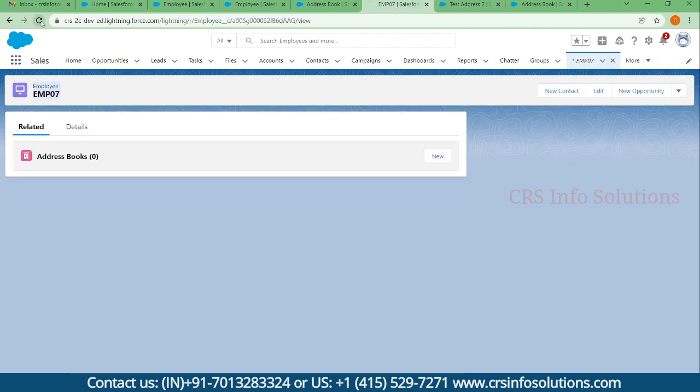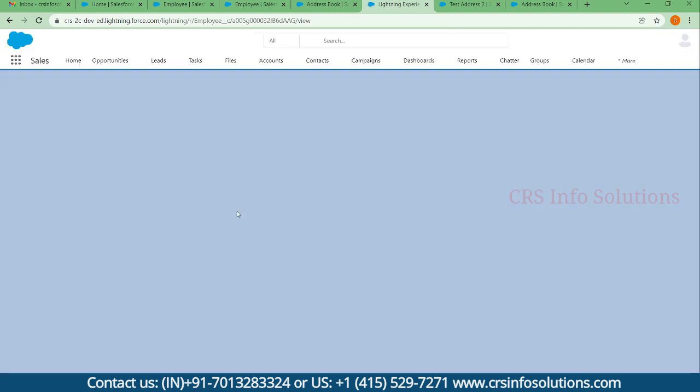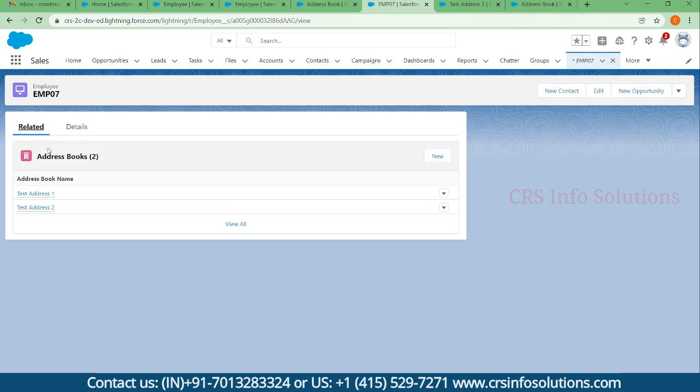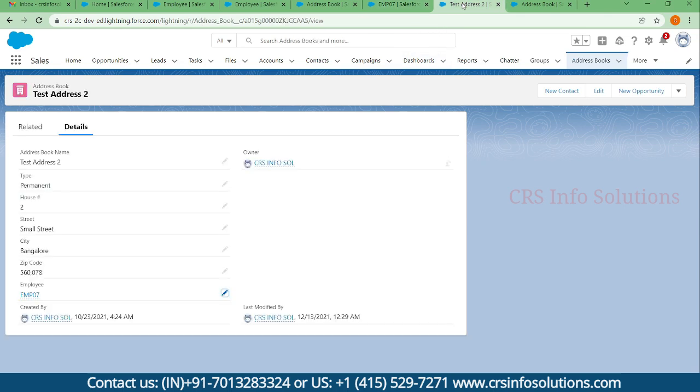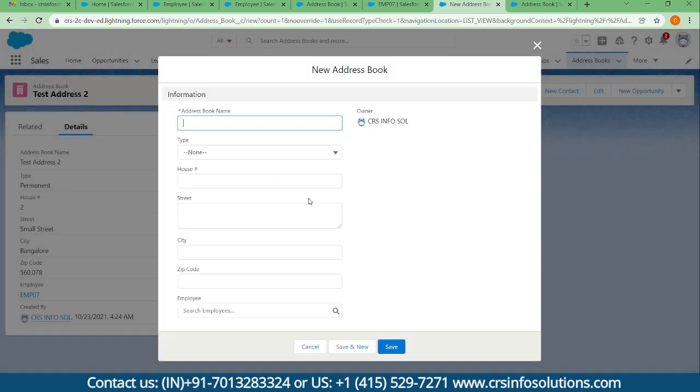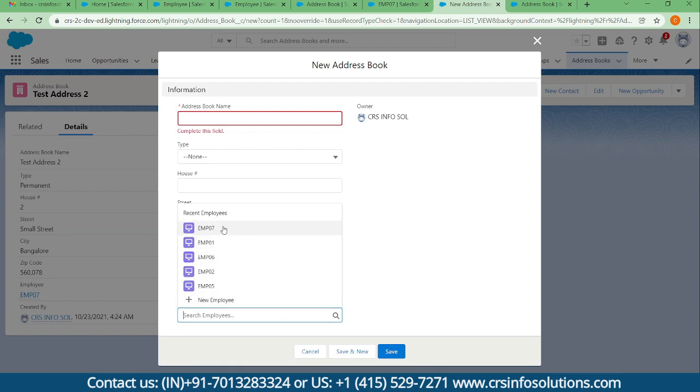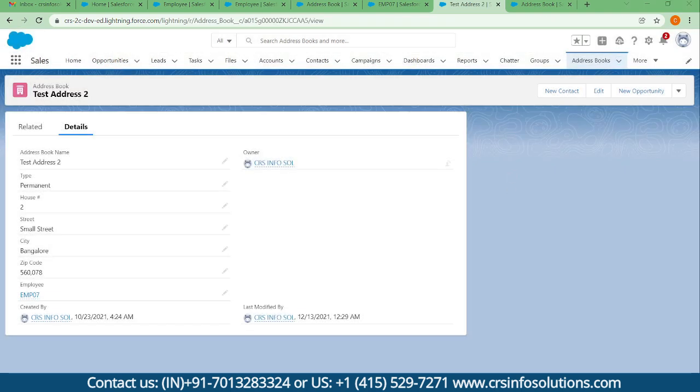So now if you go and refresh the employee record, you can see the list of children. That is, two addresses are related to the same employee. Now, as part of the first point, the parent relationship is not actually mandatory. Like when I create a new address, this field is not mandatory. Either you can choose it, or without choosing this, you can create an address. So this is point number one.